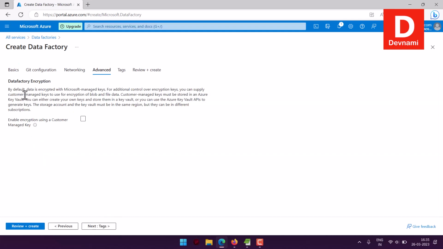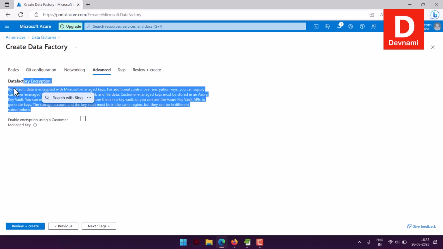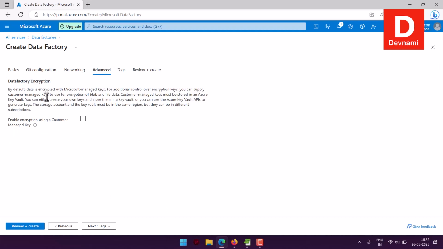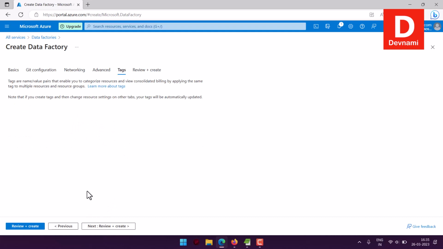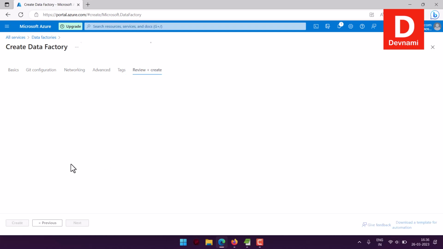Next comes advanced option. So here you have the data factory encryption option, right? So you can enable or disable customer managed keys by clicking on this checkbox, right? Currently we are choosing not to. We will move to tags. Now here we'll have to choose review and create. Let the validation pass.